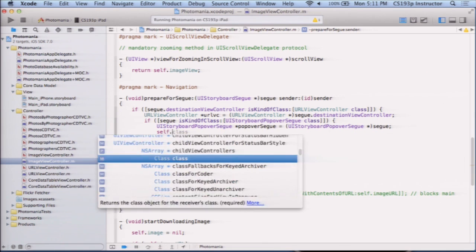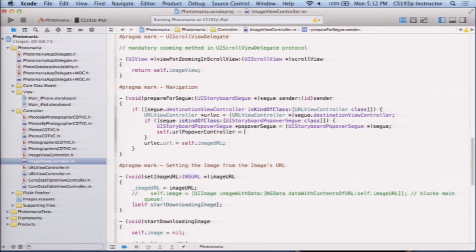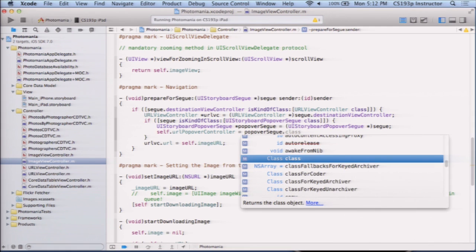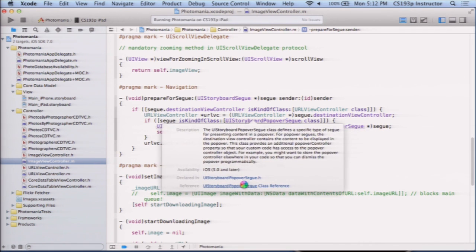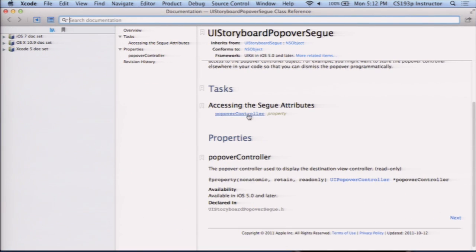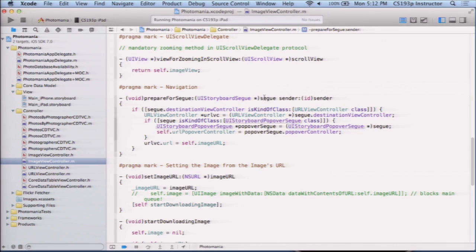And now I'm just going to set my URL popover controller equal to that popover segue's popover controller property. If you look at popover segue, I'm going to go to its documentation for UIStoryboardPopoverSegue, and you'll see that it only has one property, which is the popover controller. Okay, so we're basically getting the popover controller from the segue. It's a special kind. Hopefully you understand that. Everyone understand that? Question? No? So it's the same as destination view controller.